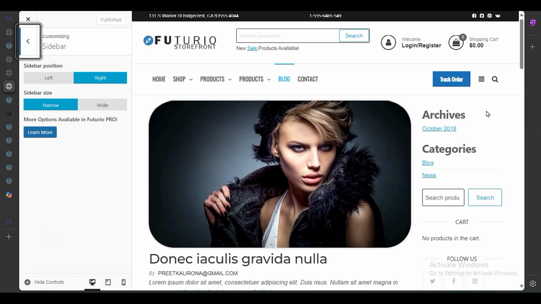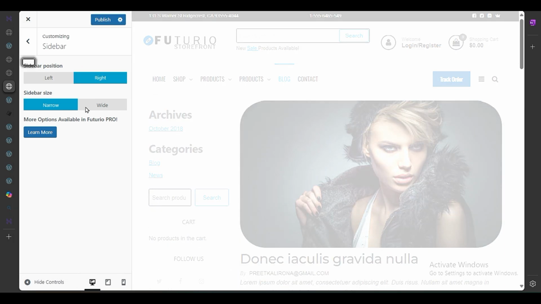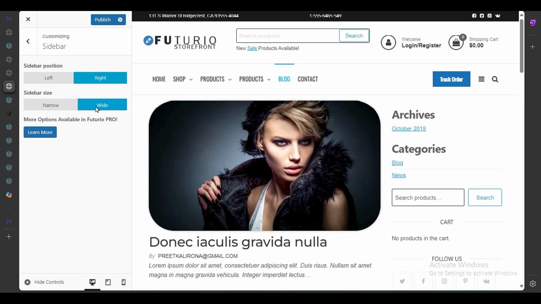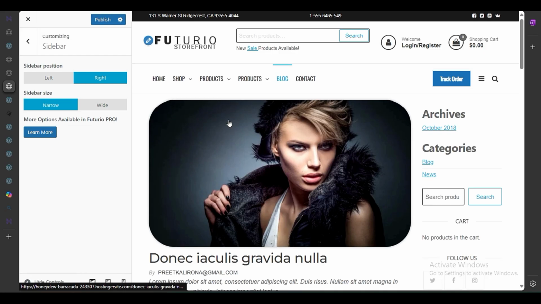Sidebar, let's talk about sidebar now. So we have only two options for the sidebar. I will show you later on how to make the sidebar a little bigger. If you want to make it a little bigger, you have to choose wide, otherwise narrow layout for the blog.